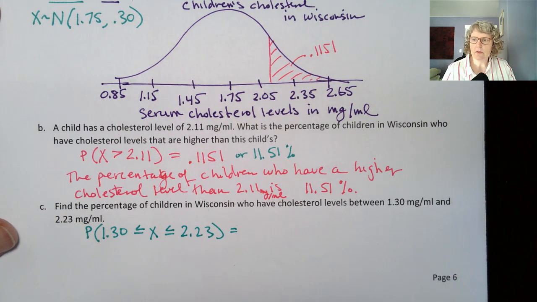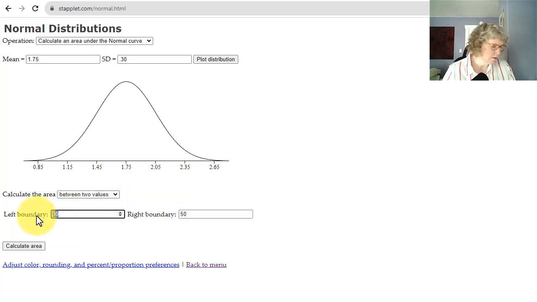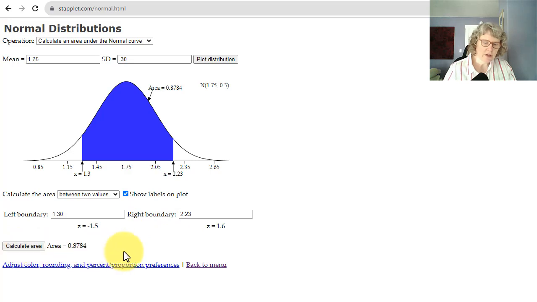Okay, now I'm going to go to the app. Got my same model, so I don't need to define it again. Now I'm going to select between, and we've got 1.3 to 2.23. Calculate area. Okay, so that is 0.8784.